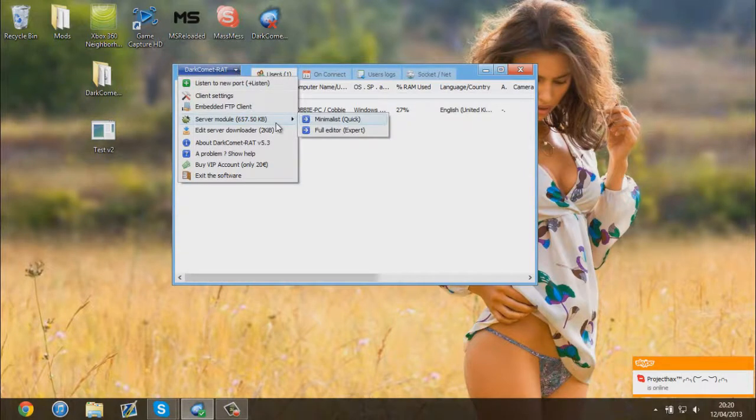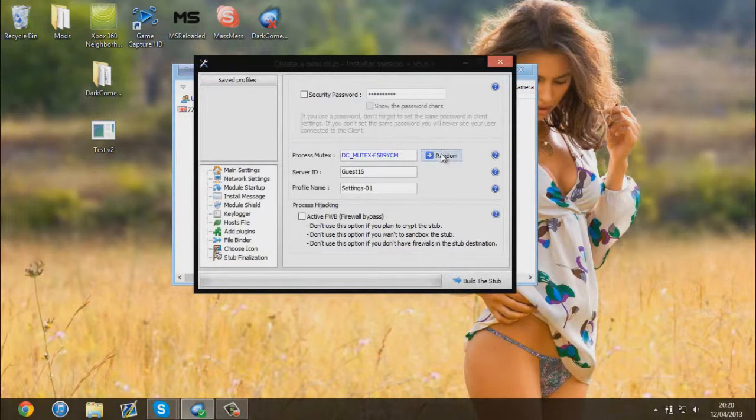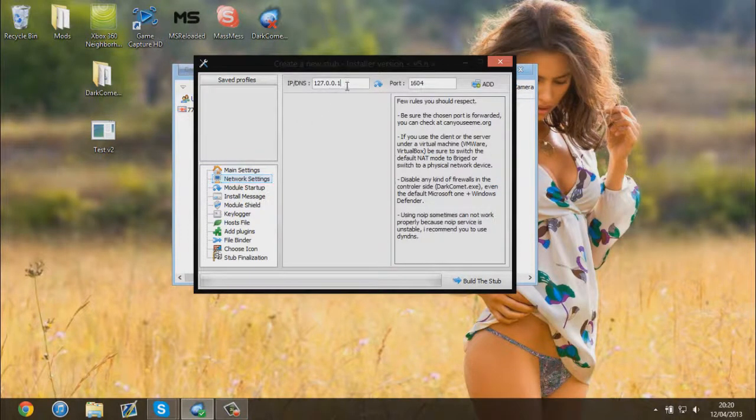You want to go to server module full editor, click on random, you can call it whatever you want. I'm just going to call it guest 16 for now. Network settings, this is where you have to put your No-IP stuff in.